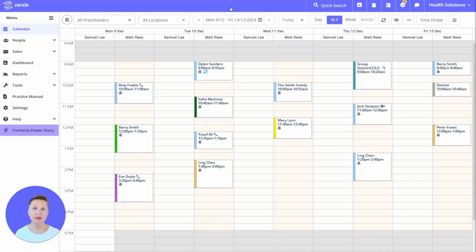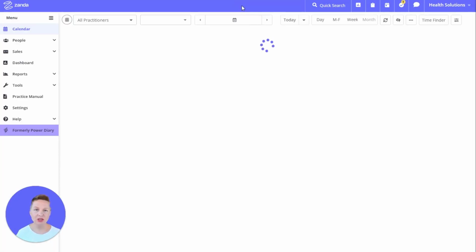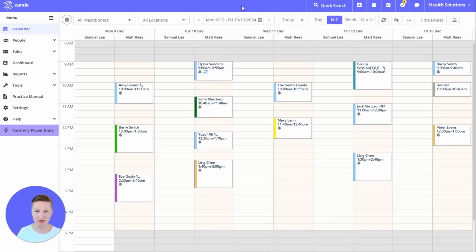Now let us have a look at the top toolbar, this purple strip at the top. Whenever we click at the Zanda logo at the top, it refreshes the page and takes us back to the calendar, the main calendar screen. So just another quick way for you to go back to the main calendar screen. And now let's move to the right a little bit.